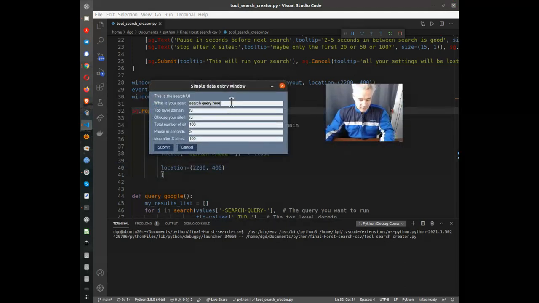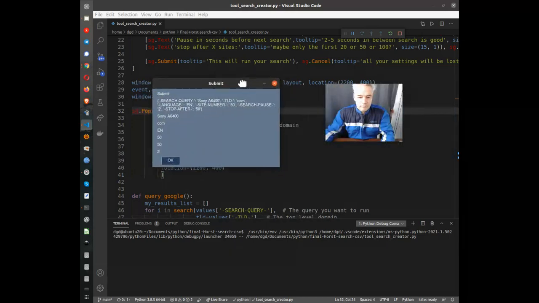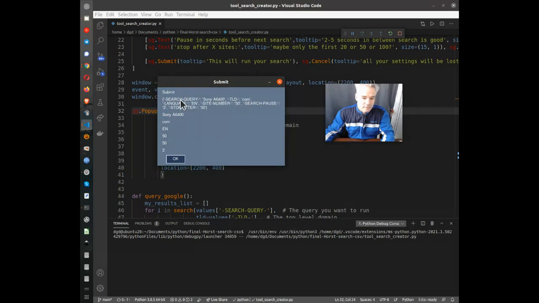And I'm going to search for the Sony a6400, and I'm going to search in COM. I'm going to search in English, and I'm just going to get the total number of sites, 50. Pause in seconds. Let's set that to 2 seconds and stop after 50 sites. I click submit. It gives me a pop-up showing what I've searched for, search query. Top level domain is COM, language is English, number of sites 50.